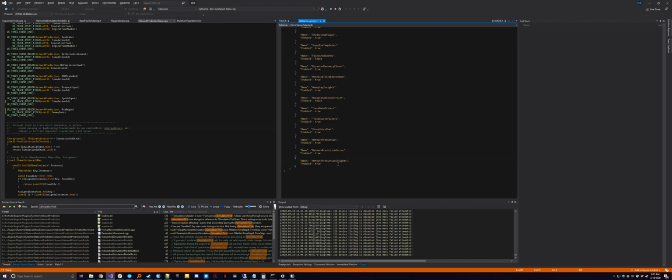I'm not going to go super deep into network prediction itself. I suggest reading the README file that's in the Network Prediction plugin and checking out the Network Prediction Extras plugin for some sample content if you want to get an idea of what this system is trying to do. I just want to give a quick overview of the Insights tool that I've made.